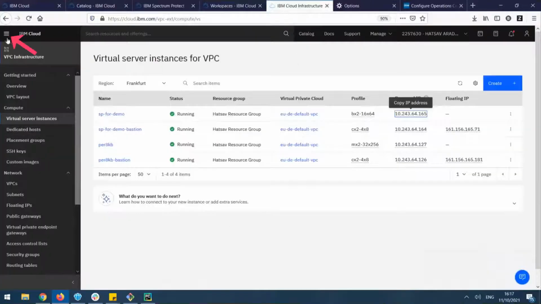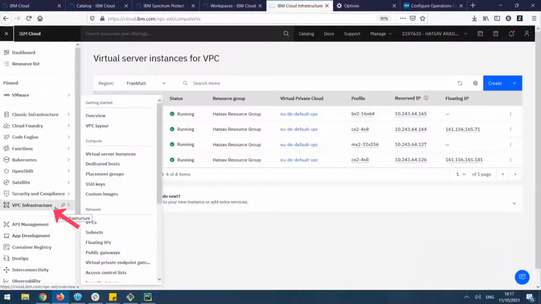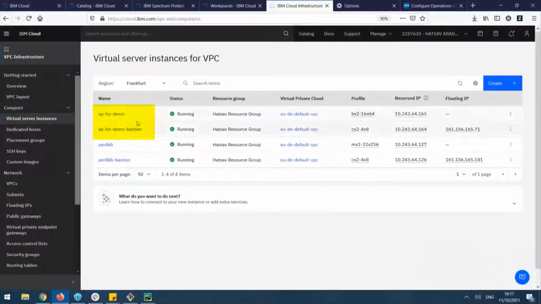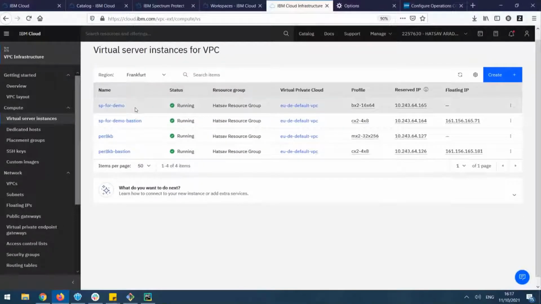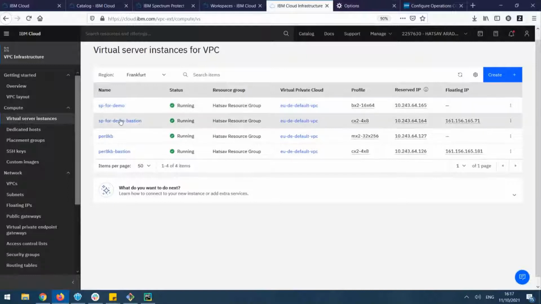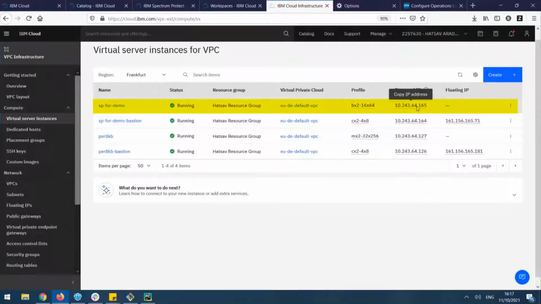So if I go into VPC infrastructure and go into virtual server instances, I will find here two servers that were created during my deployment. One is the Spectrum Protect server itself, and one is the Bastion. As a rule of thumb, we use the Bastion to connect to the Spectrum Protect server, but it's not mandatory. It's just that the Bastion has a floating IP, an external IP, while the Spectrum Protect server has only a private IP and resides on a private subnet only, with no access from the outside world.